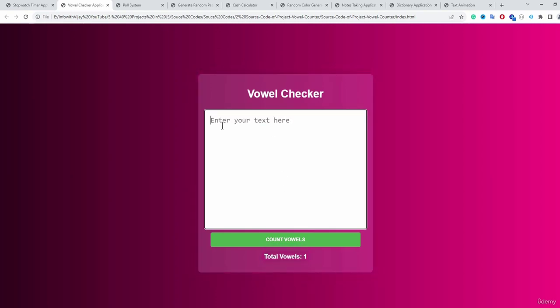Now if I enter here something like "text is here" and click on count vowels, right now it has 4 vowels, which is this particular E, then this I, and then this E and this E. So right now we have only 4 vowels in this particular line of text. Alright, so this will be the second application that we are going to build in this course.